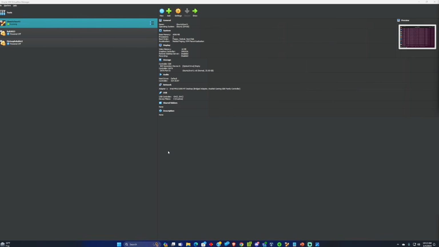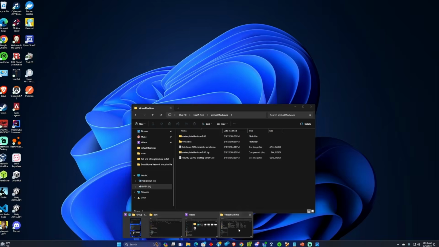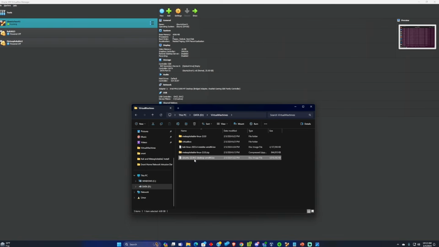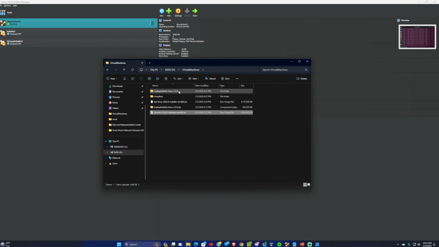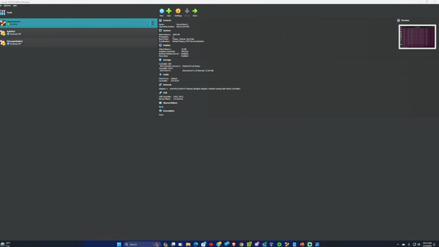Once you get VirtualBox installed, you'll be able to open a GUI that looks similar to this. You'll also want to save that Ubuntu ISO image in a location that you can get to. So for me, I put it in my D drive with the virtual machines. So we got the ISO here.